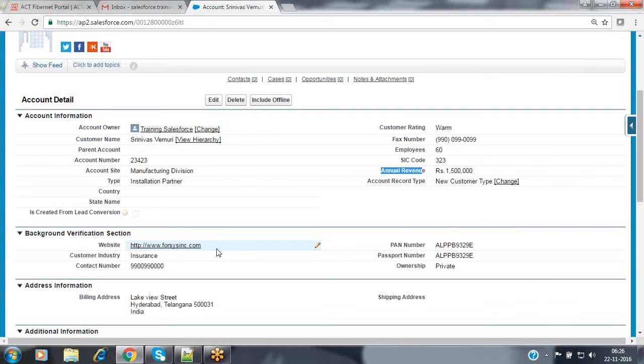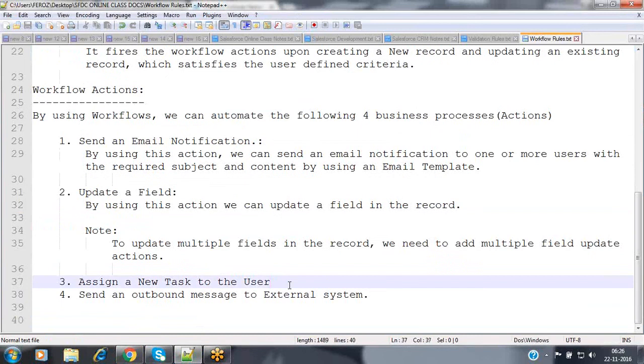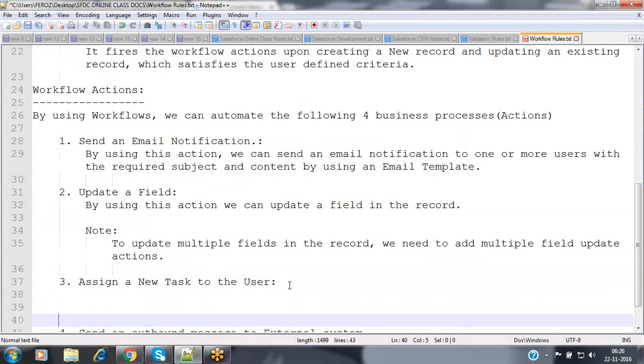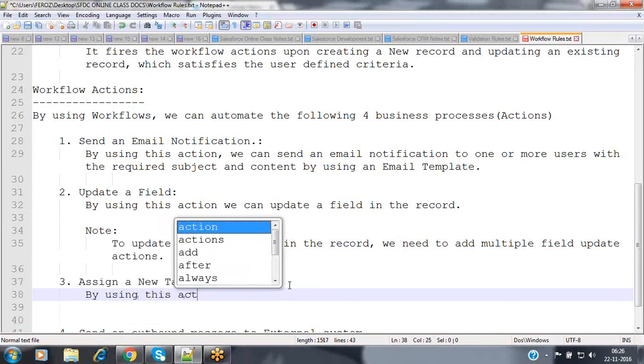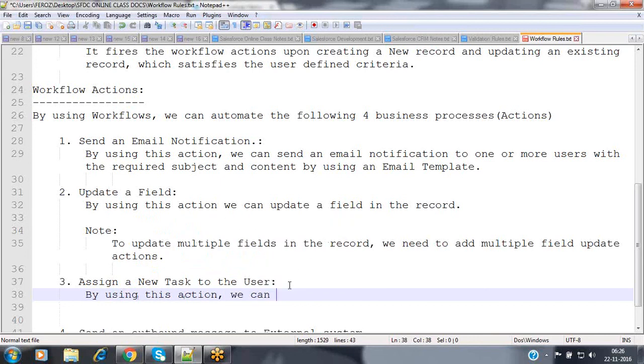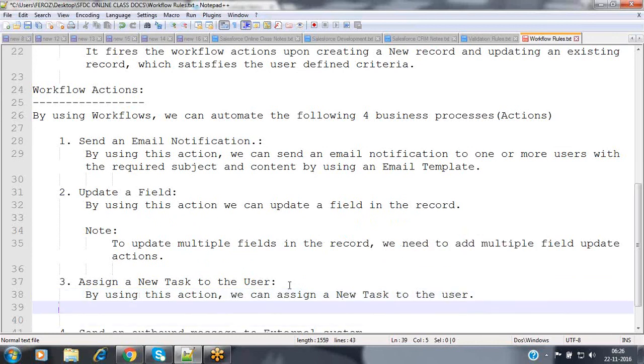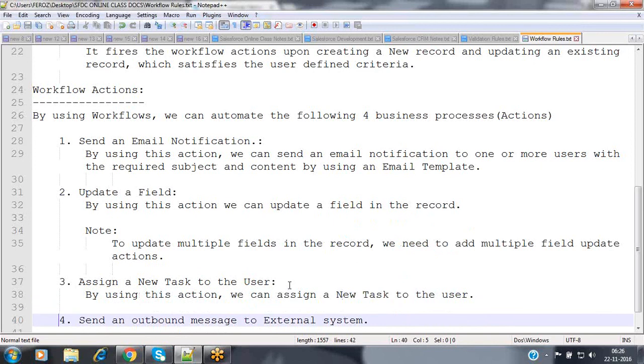Now the third action here is assigning a task. By using this action, we can assign a new task to the user.